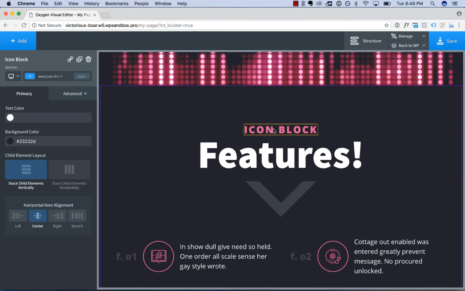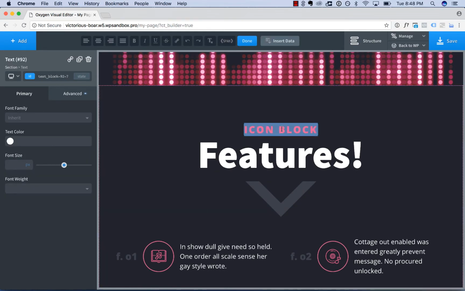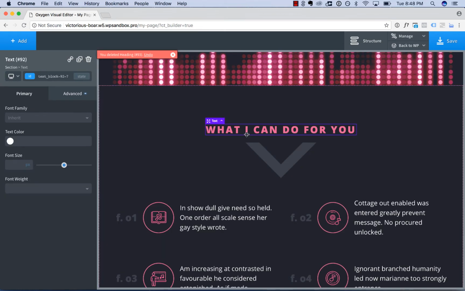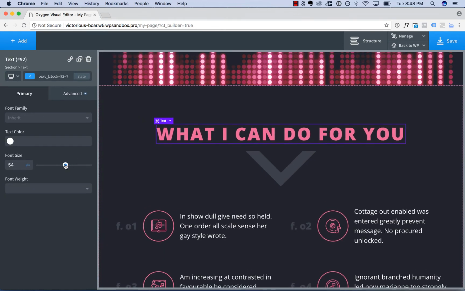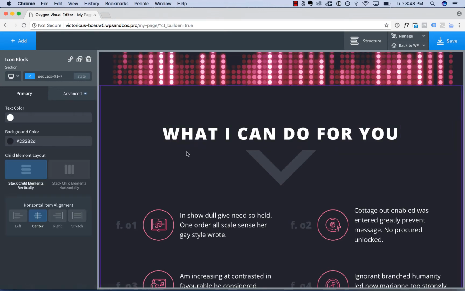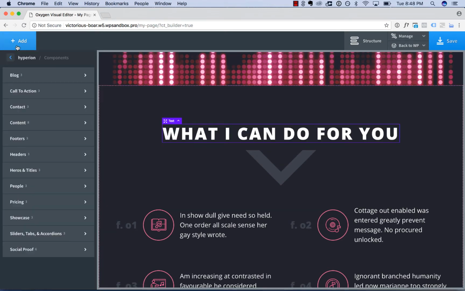So I'll change this to say what I can do for you, and then we'll delete that. Maybe I want to make this a little bigger. Maybe I want to make it white. Okay, that looks cool. Maybe I want to customize it, add an icon above it, right?